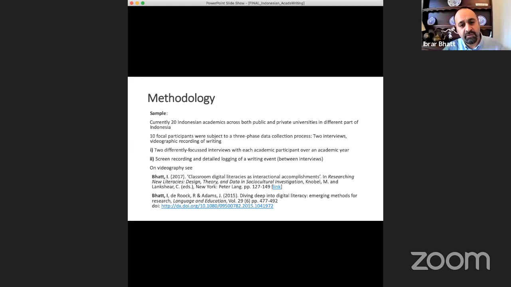And out of those 20, we have 10 focal participants. So what that means is that they were subject to a 3-stage qualitative data collection process, because we theoretically come from the standpoint that writing and literacy are a form of social practice. That means to truly understand literacy and writing, you have to see it in its context. You can't see it outside of context. And so we're trying to capture that context in the lives of the individuals.